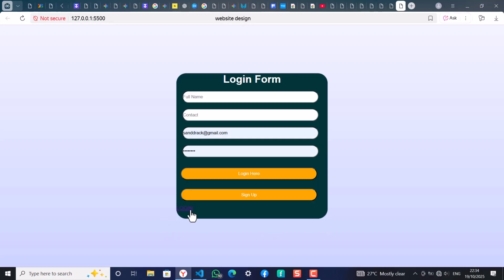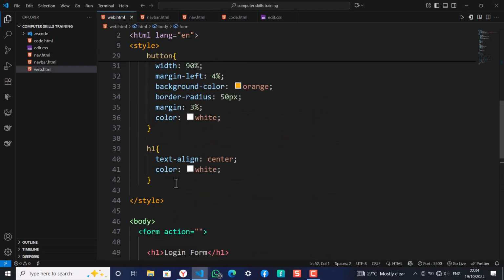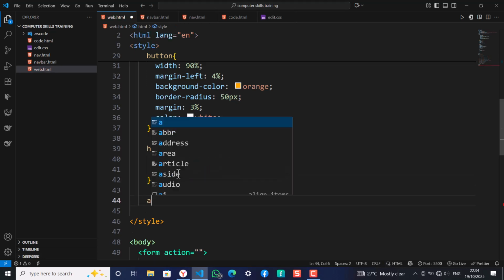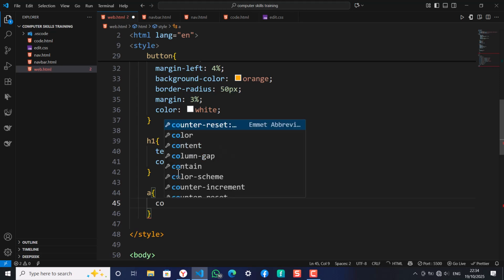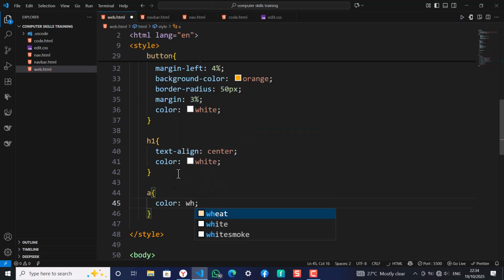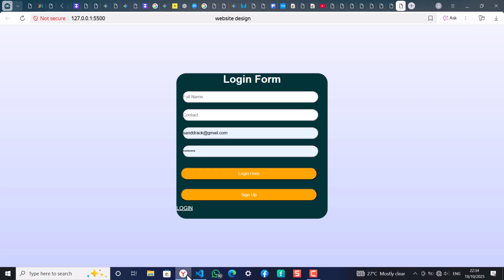So after running it, you will see that we have our login here, but the color is blue, so we don't see it clearly. So let's go and use CSS to edit it. So let's come here and then type a, small a like this. Now let's open our curly bracket and then type in color. So color, let's select white. Now let's run it. So after running it, you can see that we have our login here. So the login is white here.